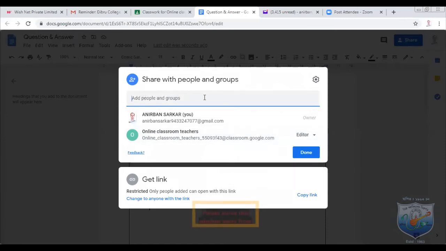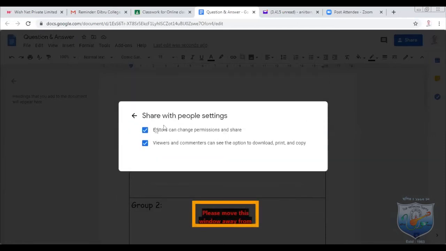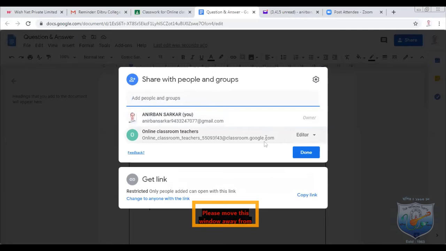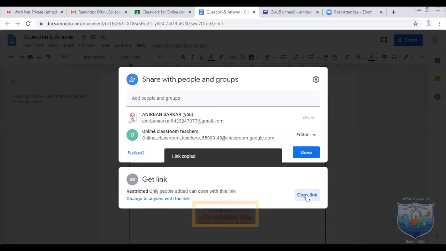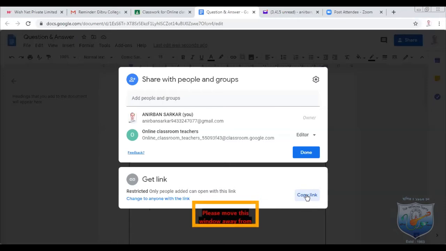if I have email IDs, I can put these email IDs here and I can send them. Here you need to understand, editors can change permissions and share. Viewers and commenters can see the option to download, print and copy. So you can download it, print it, copy it, anything. Now, since I don't have the email IDs, I want to share the link. So I copy the link. Link is copied. So I have created this doc and I have copied the link.